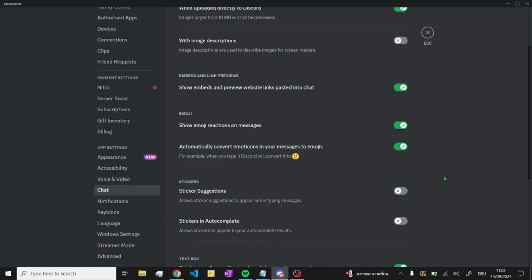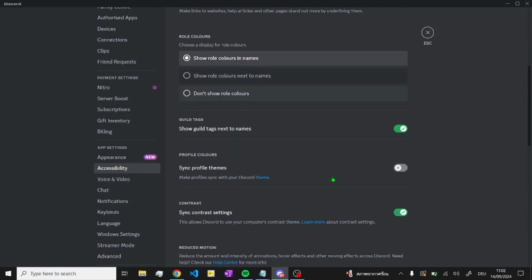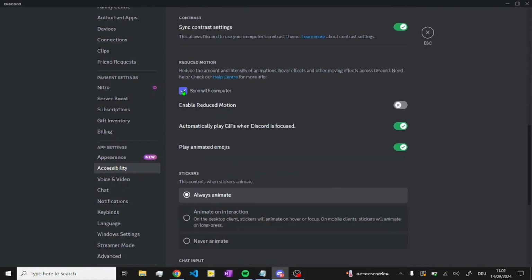The second one is going to accessibility and then disable sync with PC, which is here, showing up here, reduce motion, sync with PC, disable that one.